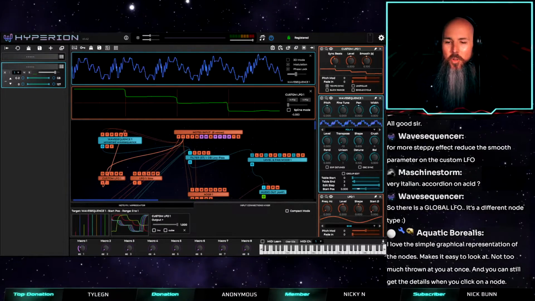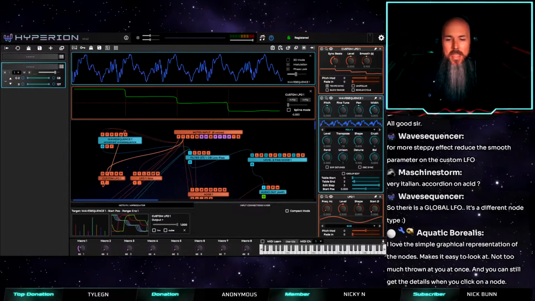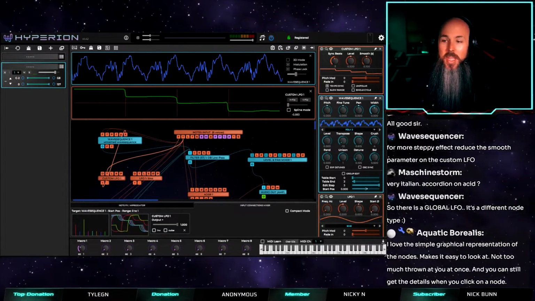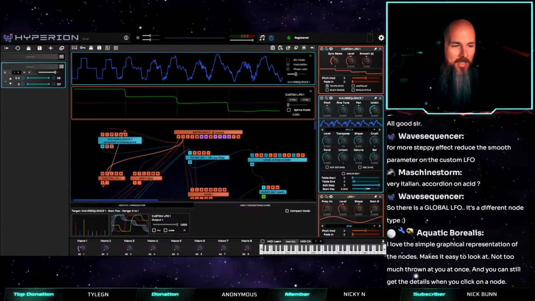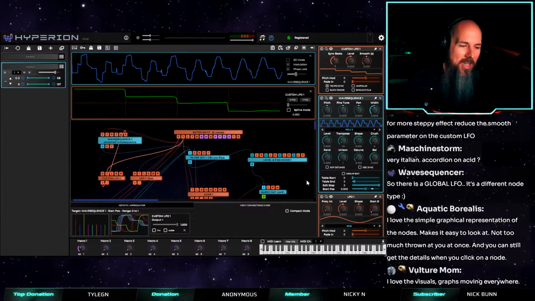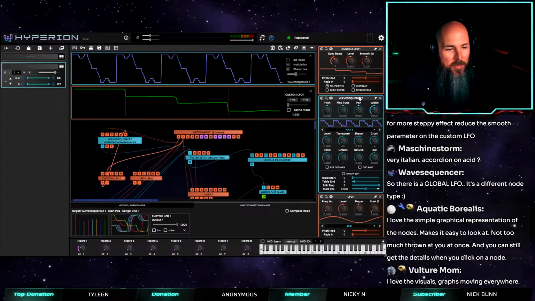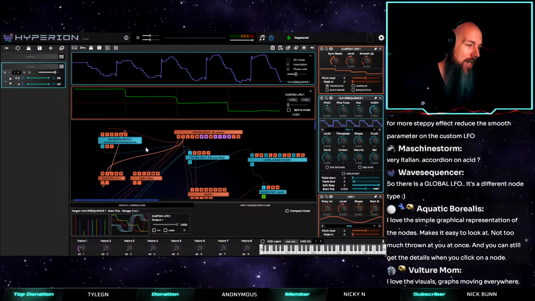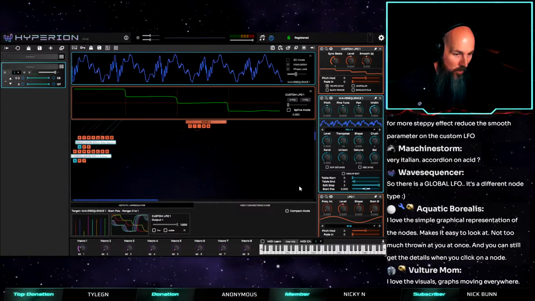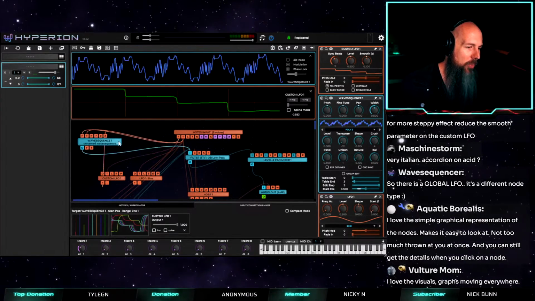Aquatic says, I love the simple graphical representation of the nodes. Makes it easy to look at, not too much thrown at you at once, and you can still get the details when you click on a node. Yeah, it's great because it has a very intuitive workflow, and even stuff just like the colors. I know it's silly, but the colors make it very easy for your brain to parse what's going on quickly and get the job done. So yeah, it's super cool.